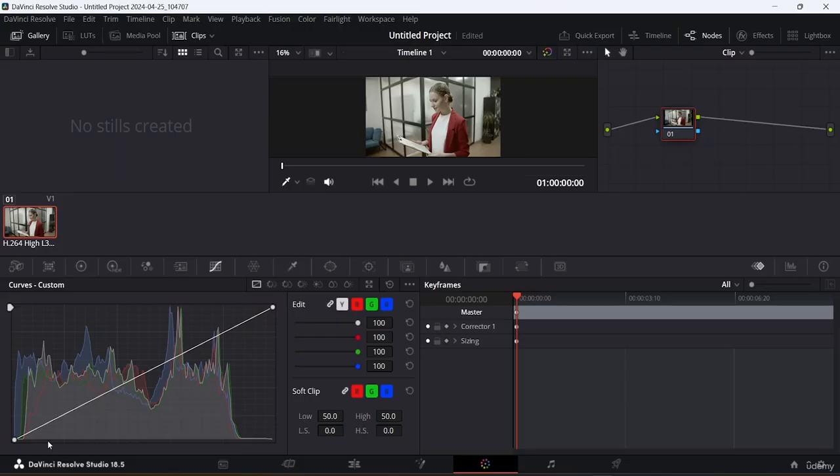As you can see, I have this particular curve right over here. The first thing I'm going to do is add three more values. Let's add one in the exact center, and one at the last. Now I have selected this one, and I will just decrease it a little bit. As you can see the changes over here.